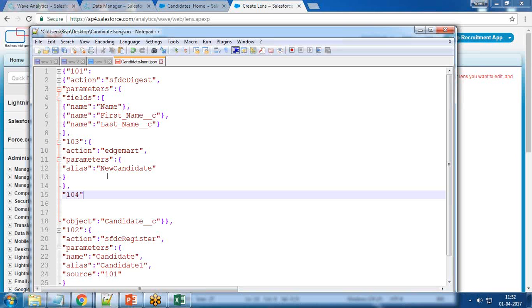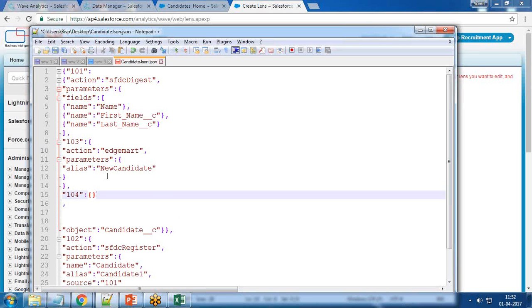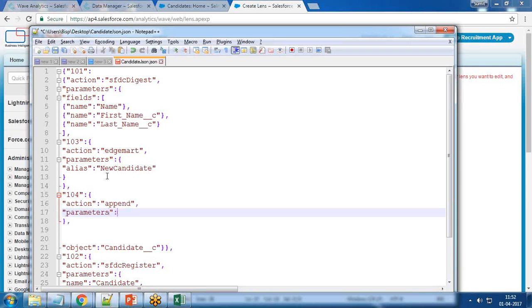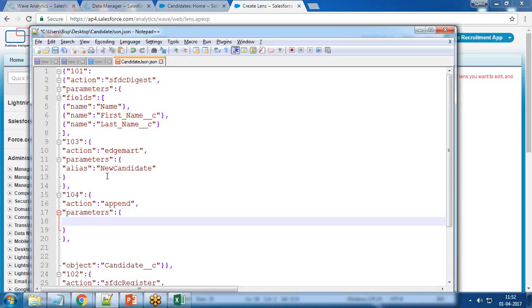So again I create a new node, and in this node I will be using the append action. So I write action append. This will be appending the data, and parameters, the data will be coming from sources. So what are the sources? Sources will be 101. Basically 101 is the Salesforce data, and 103 is the edgemart. So I want to combine 101 and 103, and it would be in double quotes, 101 and 103.